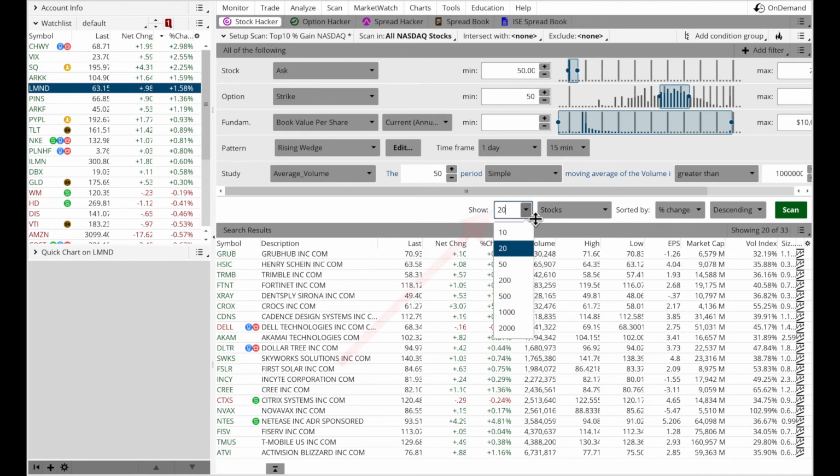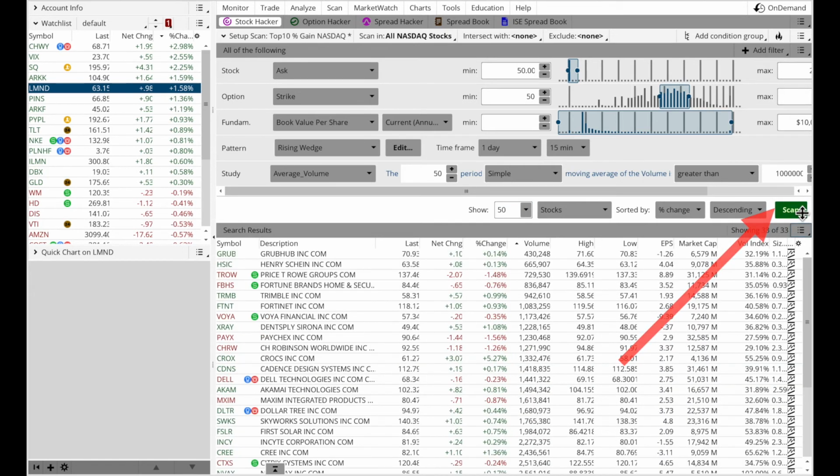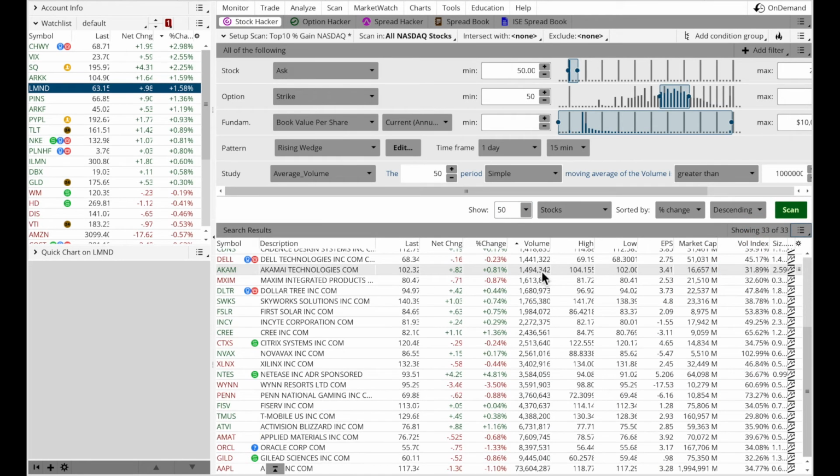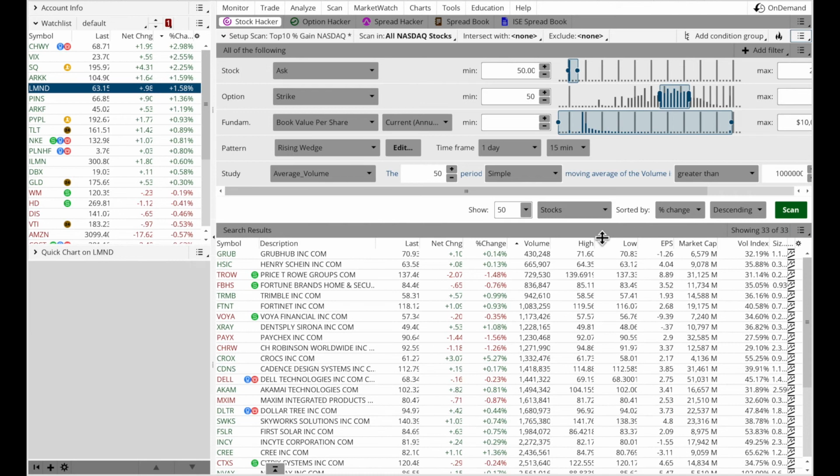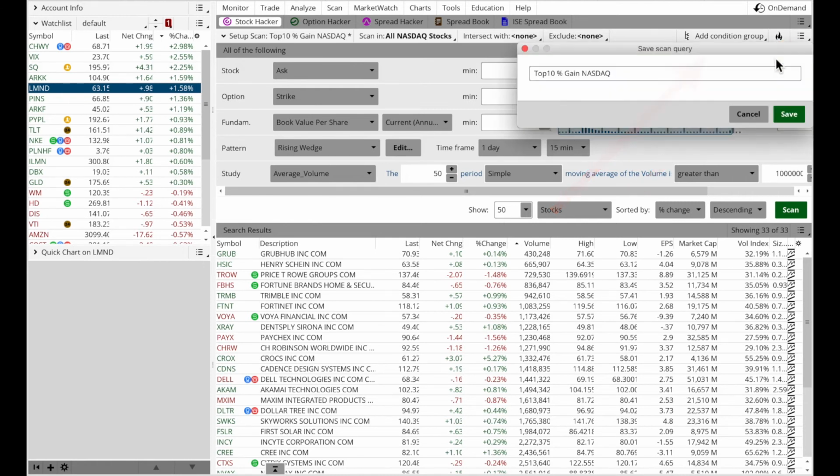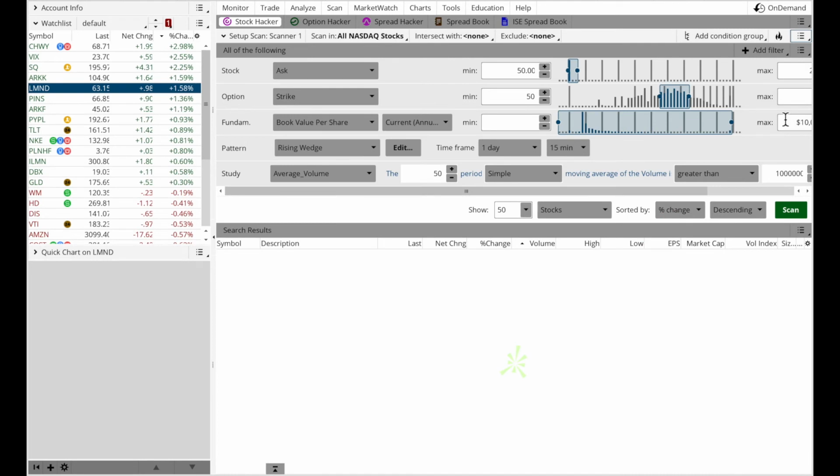And if you want to show more stocks again, we could select show 50, scan, and now we have all 33 stocks showing up. Now, if you want to save this custom scanner, go up to this top bar again, click on the 3 lines and 3 dots, and we're going to save scan query. And now add your own custom name to this. So we'll go scanner 1 and click on save. And there it is. There is your custom scanner saved.